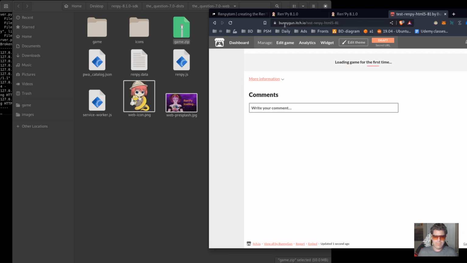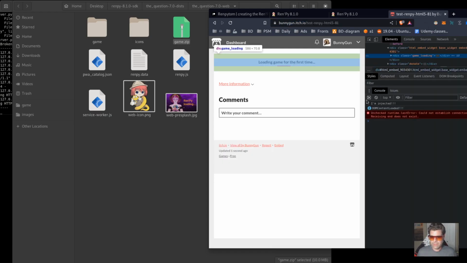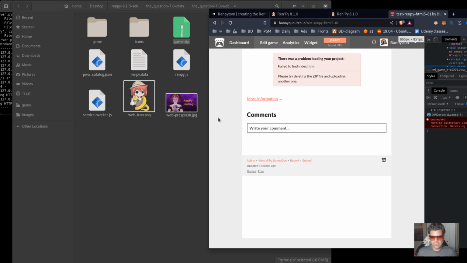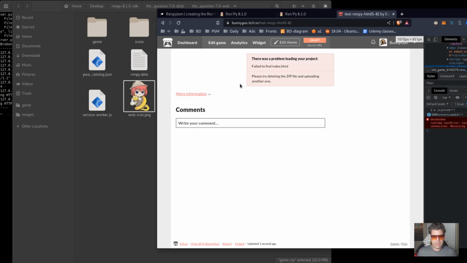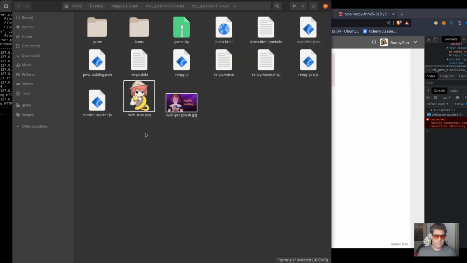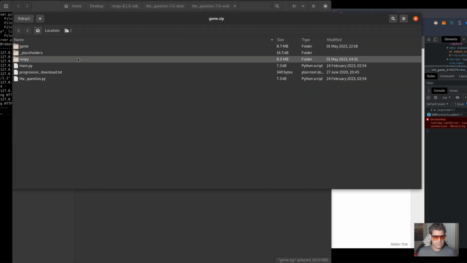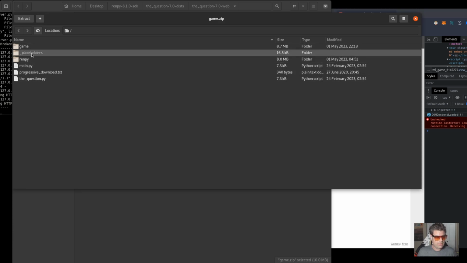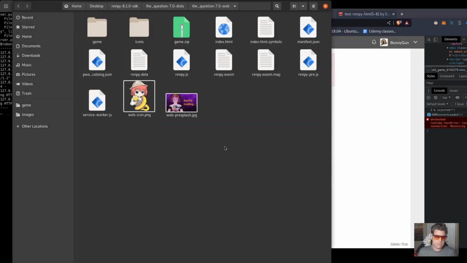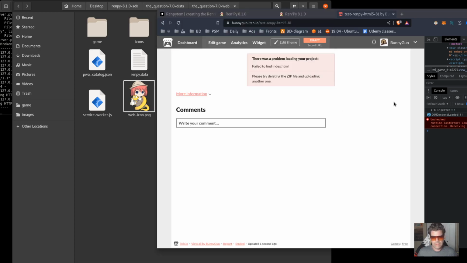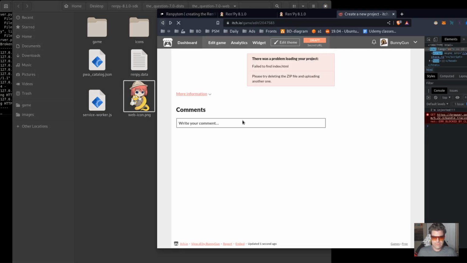So here we are on the page that your players are going to see. It's loading for the first time, which takes a little bit of time. Just for some context over here, I'm loading up the Chrome debugger. This has a problem with loading index.html, so please try deleting the zip file. If we go into the zip file itself and look at this, we can see that there's not an index file. So you might be asking yourself, well, what's the deal? How come?